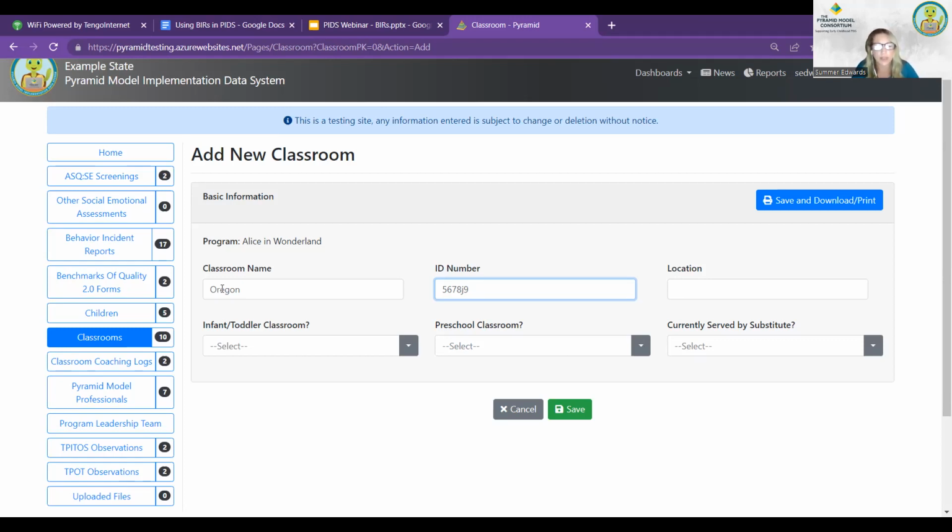Okay. So the location here is typically just the city in which the program is located. So I'll hop over there. And then we are going to select yes or no for the next couple of questions. So is this an infant toddler classroom? Is this a preschool classroom? And is this classroom currently being served by a substitute?